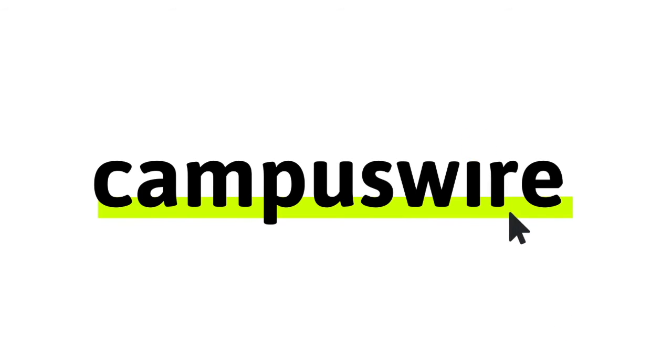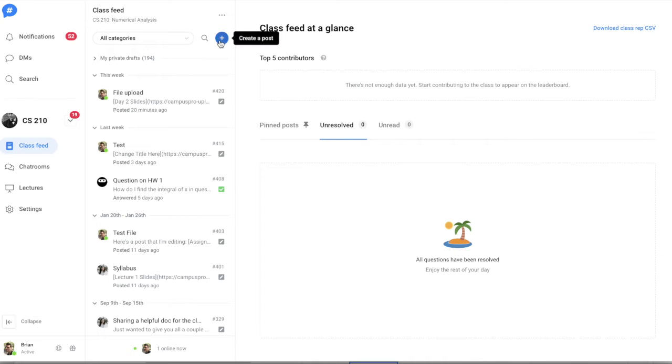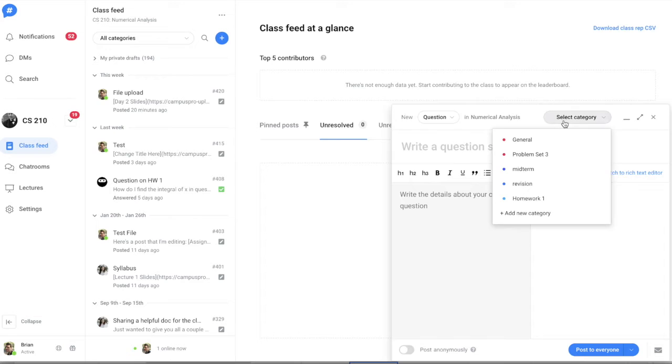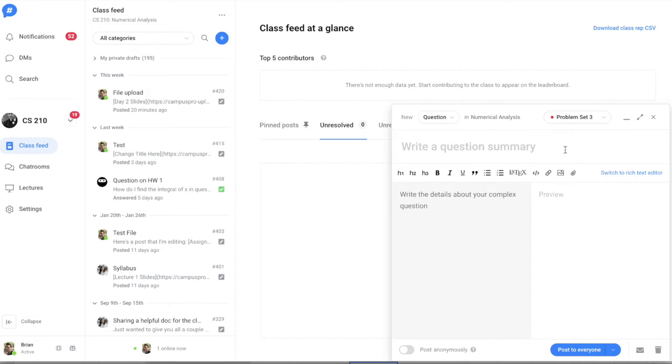Campus Wire saves drafts of posts that you've created but haven't shared yet. To create a post draft, you'll create a post just like you normally would, select a category, enter a title, and enter a post body, and we'll autosave that draft as you compose the post.